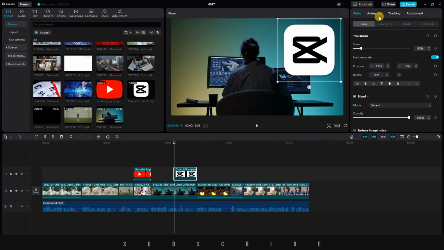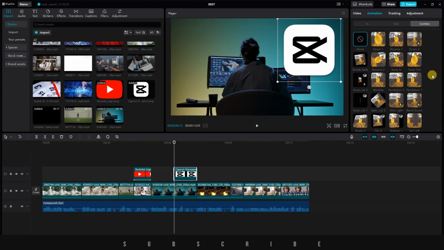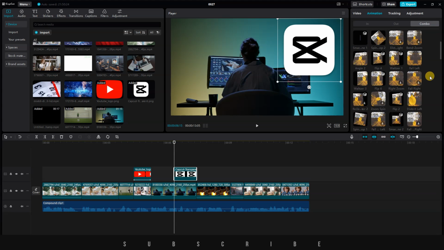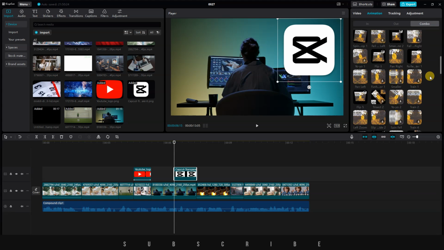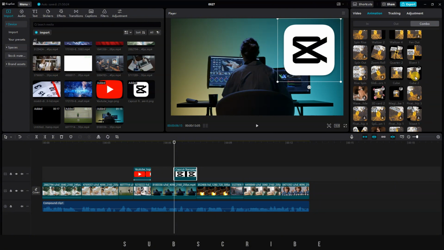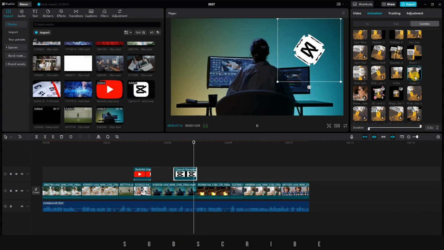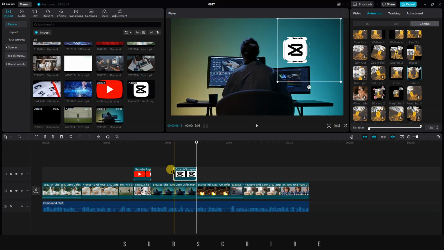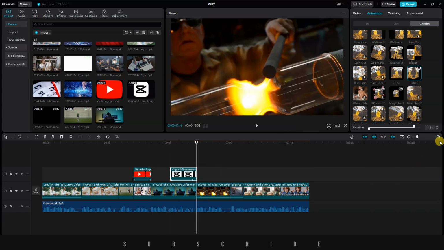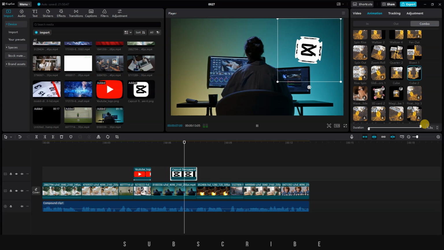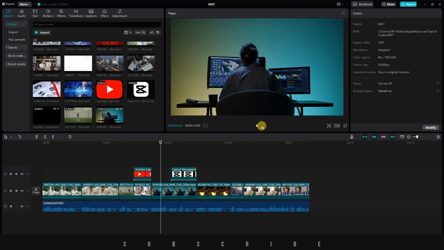Select the logo, go to the right-hand menu, click on Animation, and then select Combo. The animation for this one is straightforward. I love using one of the 3D cube animations because it makes my videos look more professional. Let me increase the length and adjust the animation duration. Now let's watch what we've created.